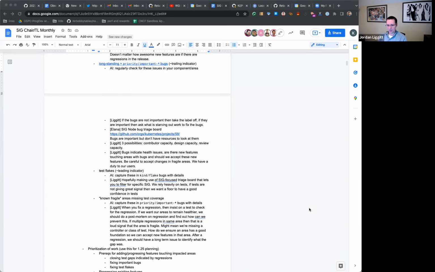So again, the two things you can do in your area are make sure the priority labeling on your bugs matches reality. And then when you're looking at plans for a new release, take a look at the changes that are being proposed, but also at the bugs that are important and have been there for a while, and use that to inform where you put effort first.